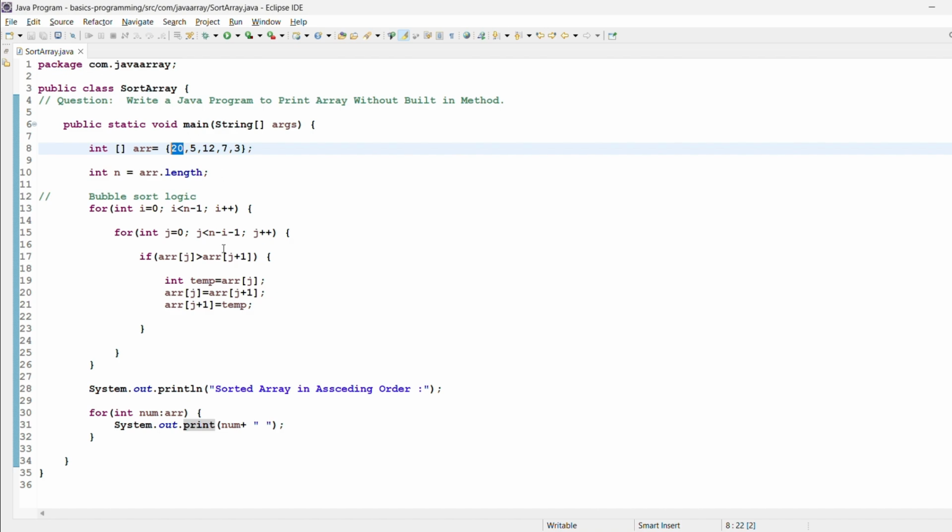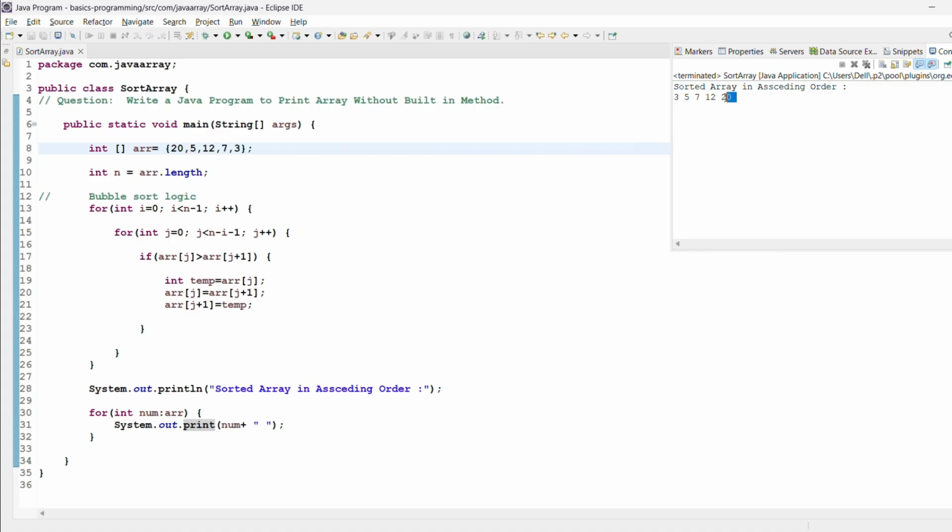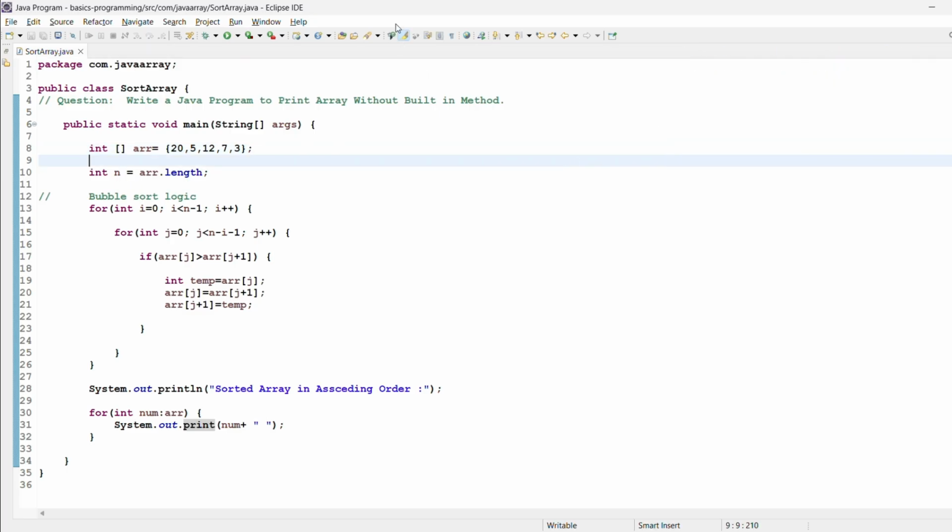Now the next time, what we have is n minus i minus 1. The next value, whatever we have in the first place, will be compared. If the condition is true, they just shift until the four places, then three places, then two places, then one place. This is the way you have to sort your elements by using bubble sort. Run it and see, we'll get 3, 5, 7, 12, 20 in ascending order.